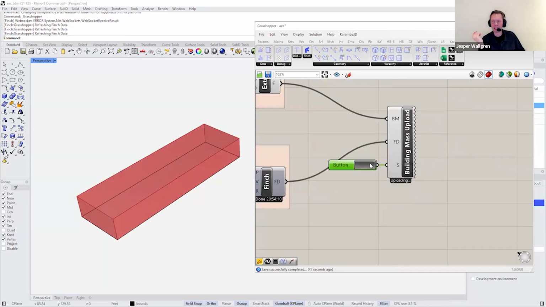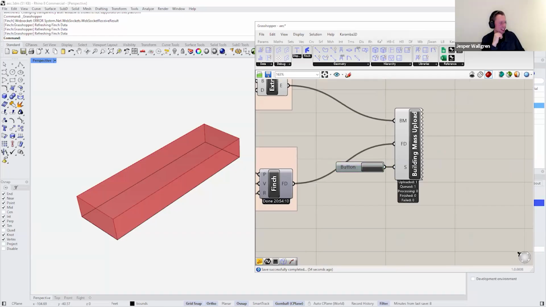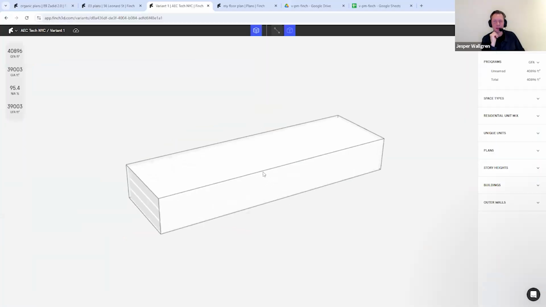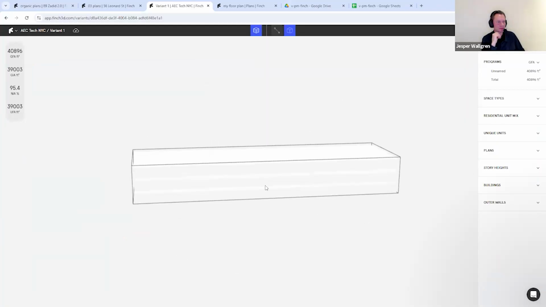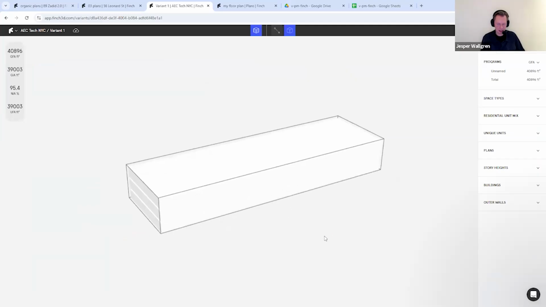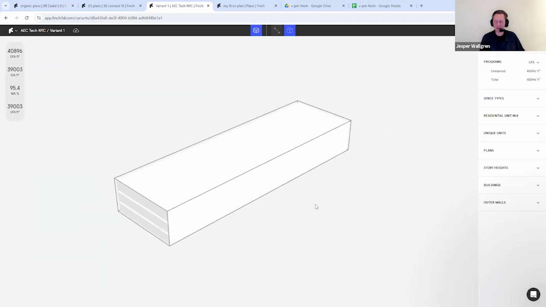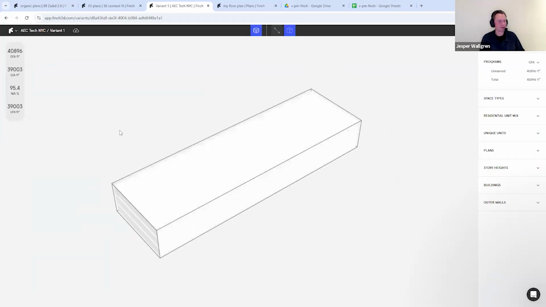And I simply click that button. It's always good practice in Grasshopper to hold it down for like a second. And then it comes up to the web app like this. Anyone who gets it to work? It can be tricky in Grasshopper. I did. Jesper, I got it. You did? Yes.